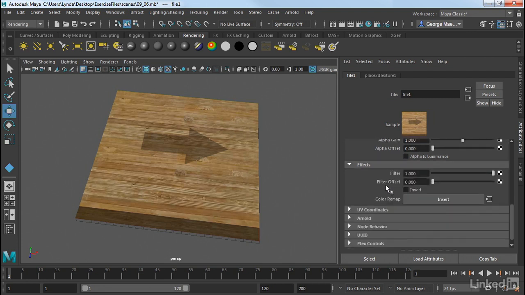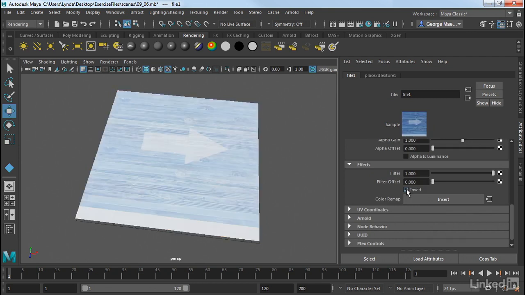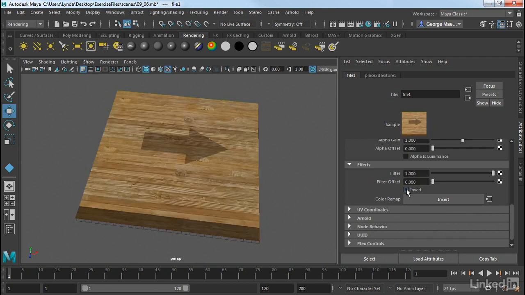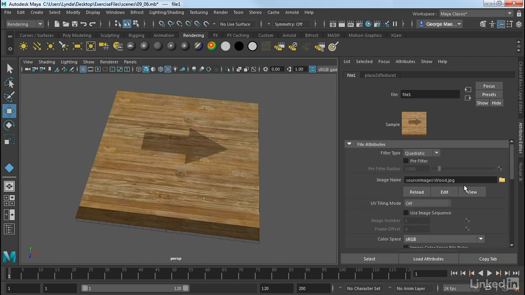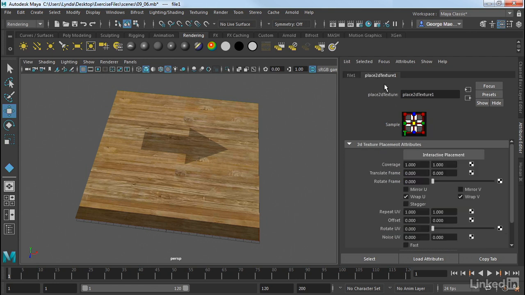Now in effects, one of the most important ones is invert. So if you want, you can flip that around. And this is really important if you bring in something like a transparency map and you need to flip white and black or something like that. Now in addition to this, we also have a Place 2D Texture node. So this is how this particular bitmap is placed within the material.